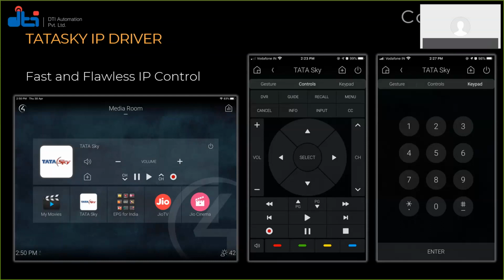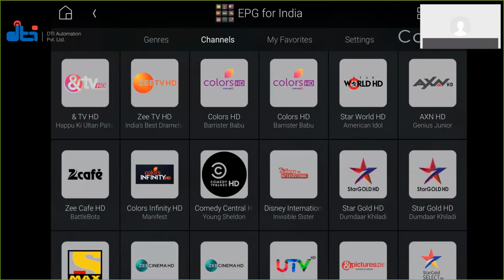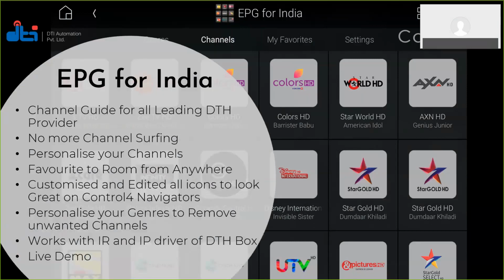Another big feature of this driver is that it works very beautifully with our ECG driver, which I'm going to show you next. So this is our ECG driver, which Mithamish talked about in his presentation also. As you can see, you get all your Tata Sky channels with beautiful icons, and what is currently running on the channel. It gives you all the information. You can personalize your channels and favorite your channel from anywhere, even on your dashboard. So if you are watching particular two or three channels, you can add them to your room dashboard, so they will always be available to you. Whenever you tap that icon, it will launch Tata Sky and turn on the TV. So you don't have to go through the guide menu every time you want to watch something on the TV.